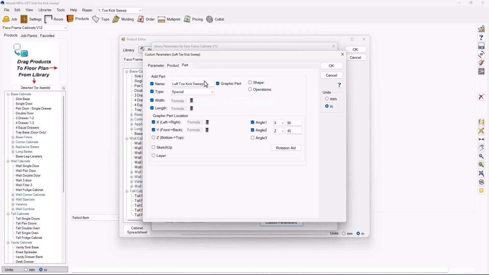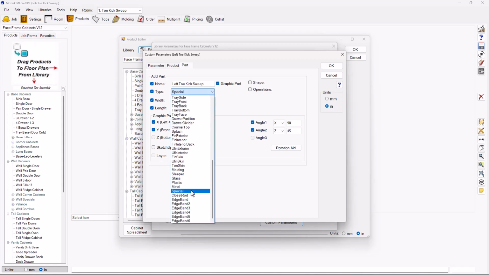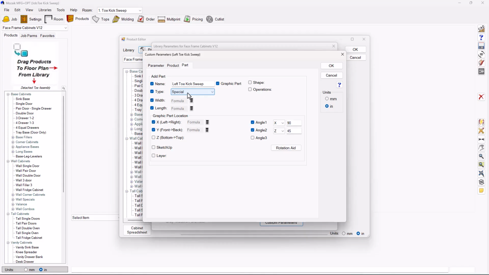The part type, we are adding a name called left toe sweep or right toe kick sweep. Right now, I do have the part being added as a special. Right here, you can select the part you would like to add. A lot of people might want to add it from the frame stock, but then again, you might want to keep it at the special.